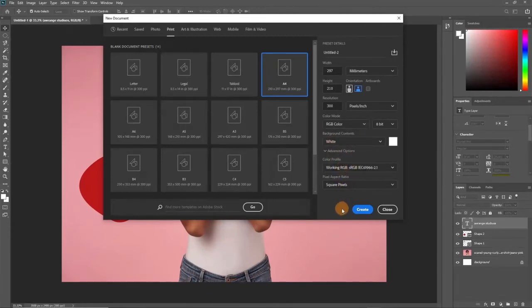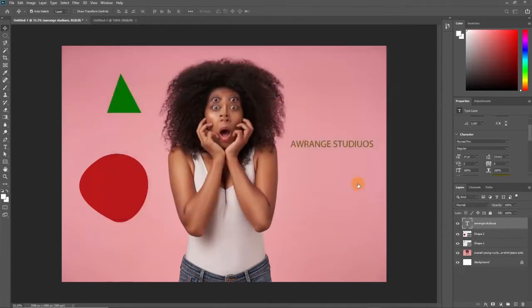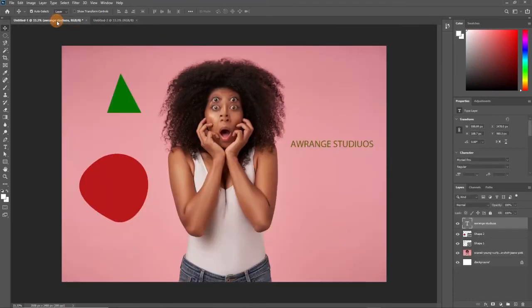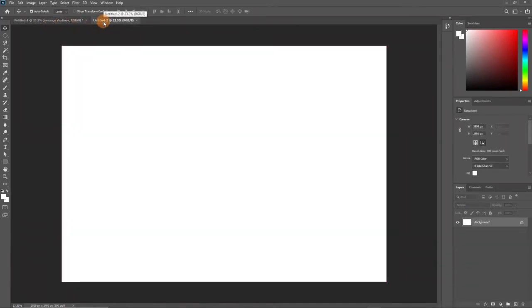Now leave the rest as they are. Just click on create. There you go, we have a new document opened for us. So this is the old document, which can be accessed by clicking on this tab, and the new document is here and can be accessed by clicking on this tab.